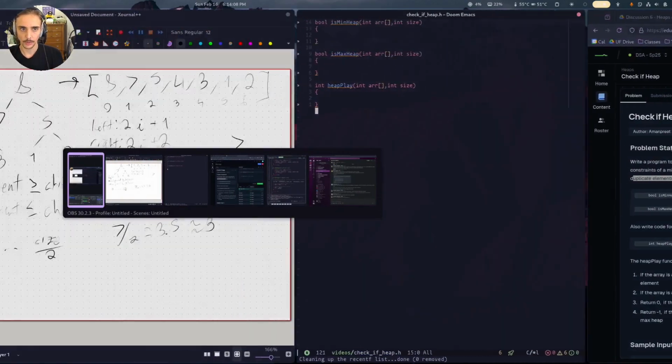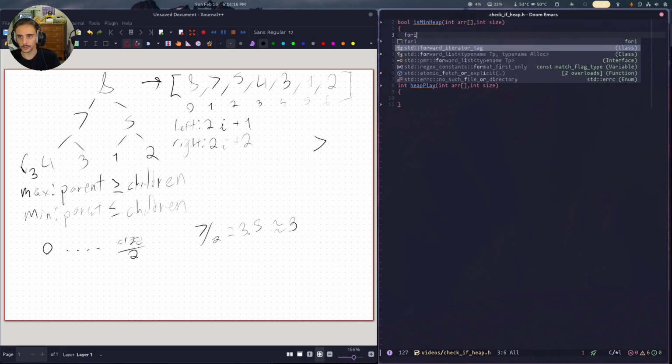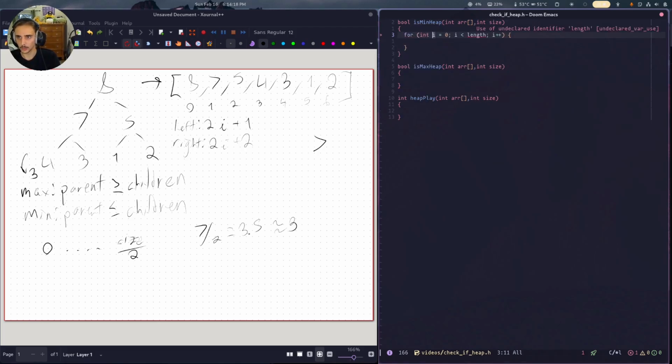Okay, so I'm pulling up my code, and let's get to work. Okay, so let's do a loop. Simple for loop, for i equals 0, i is less than size over 2, and i++. Let's see what we're going to do.